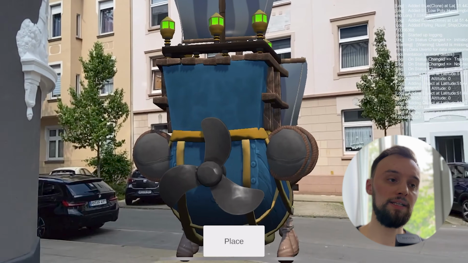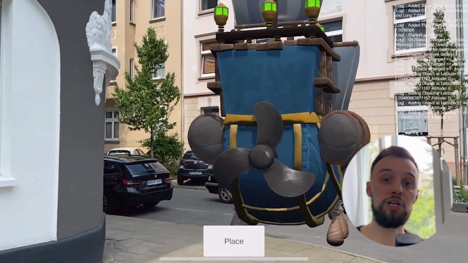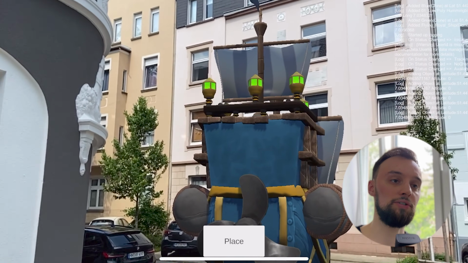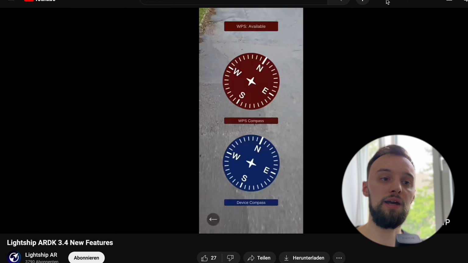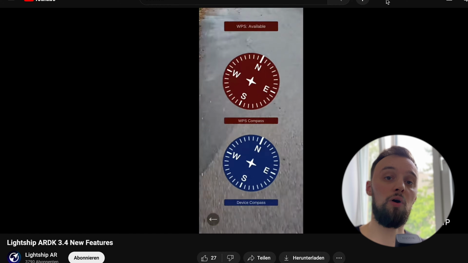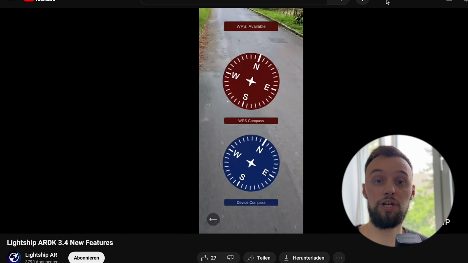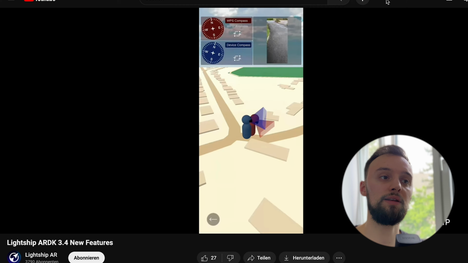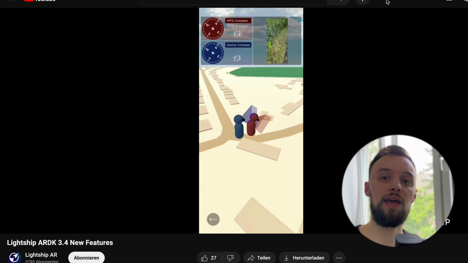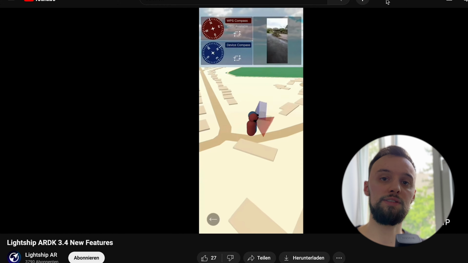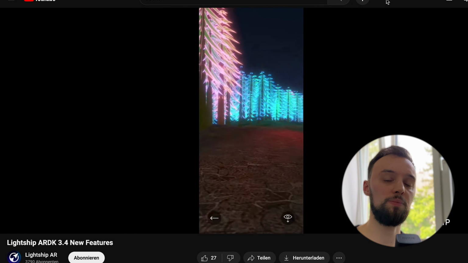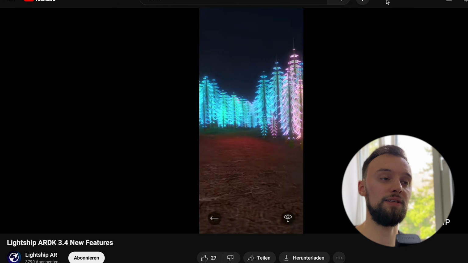The WPS, the World Positioning System, which has been introduced with ARDK 3.4, is, as far as I'm concerned, first and foremost thought to be an improvement over just the GPS location system in order to improve general location experiences. But it can also be very well used to just place an object and then lock it to this location.